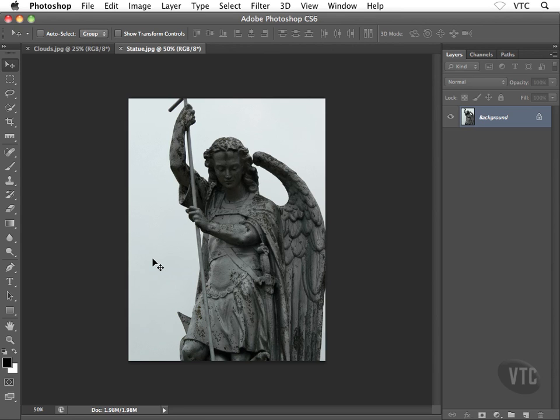So if you're, for example, taking photographs of objects and you know that you want to pull the object off of its background, put it on a white piece of paper or stick some kind of solid colored background behind the object, and that'll make your work inside Photoshop a lot easier.